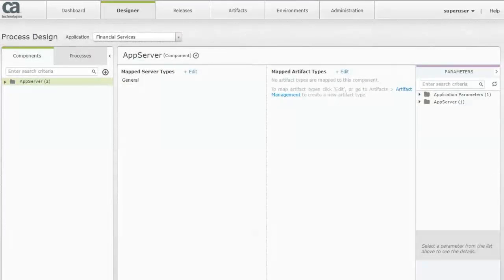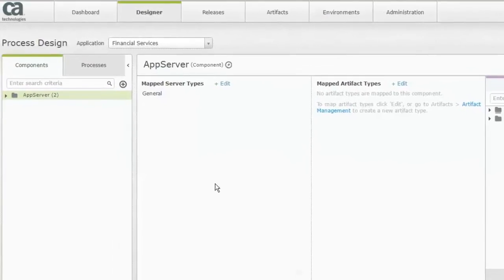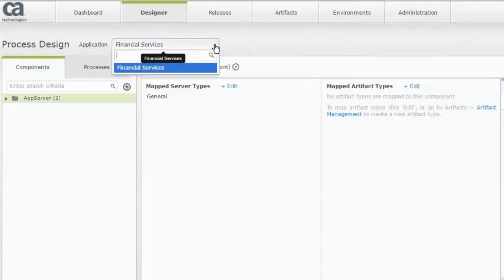In this demonstration, we're going to see how to manage applications and environments. Now, in our lab environment here, we have an installation of CA Release Automation, and inside of it, we have defined an application called Financial Services. And you can see that in this particular case, it is the only one that we have for now.